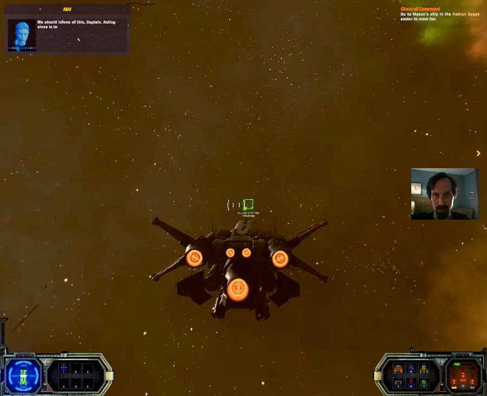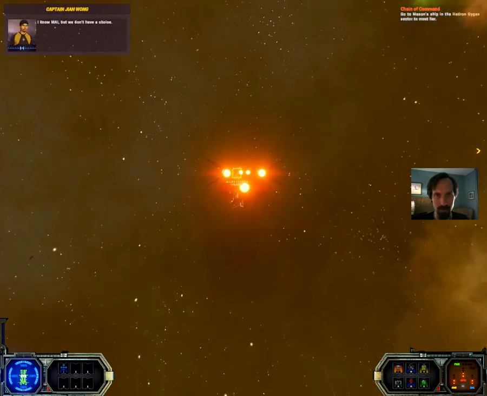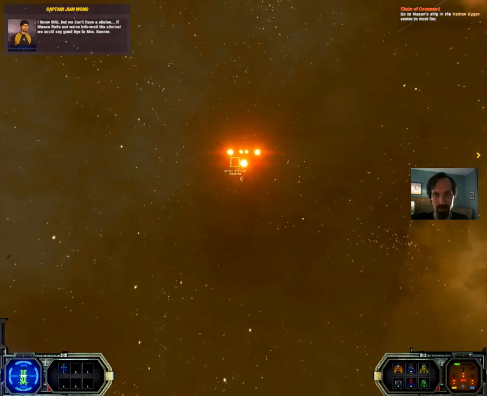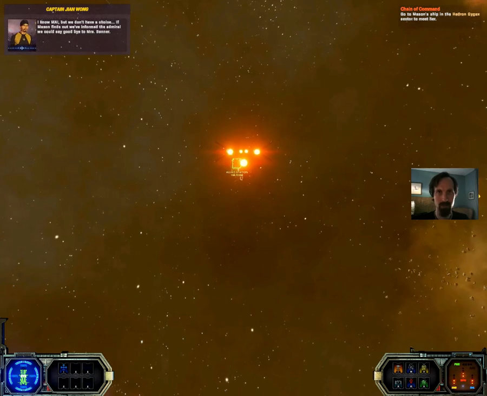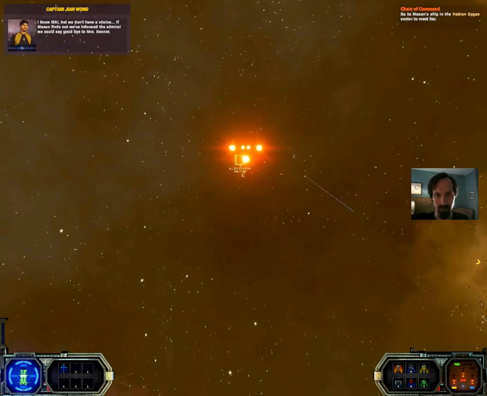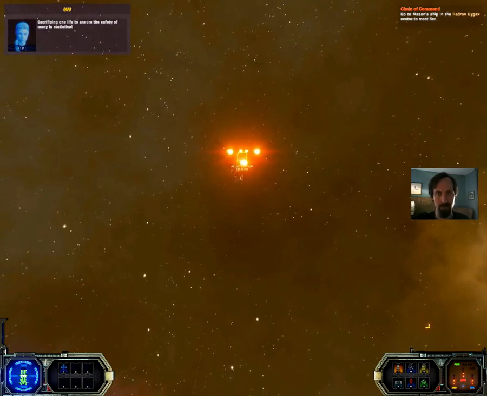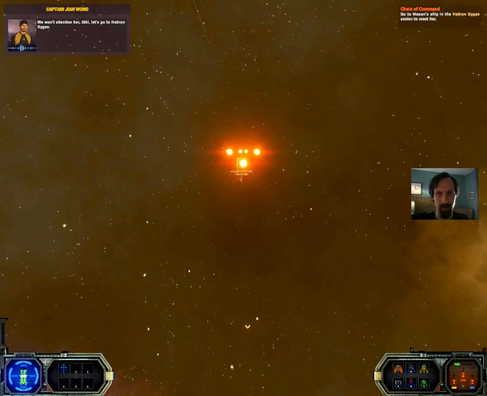We should inform the Admiral of this, Captain. Acting alone is too risky. No, May, but we don't have a choice. If Mason finds out we've informed the Admiral, we can say goodbye to Mrs. Banner. Sacrificing one life to ensure the safety of many is statistically sound. We won't abandon her, May. Let's go to Hedron Gygax.